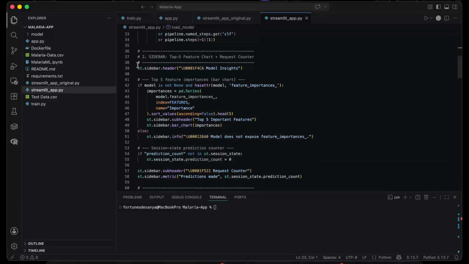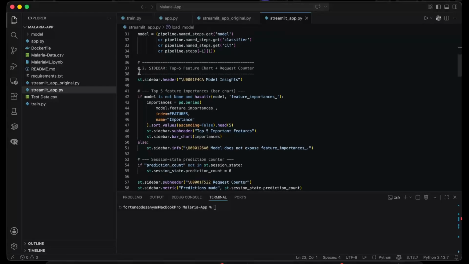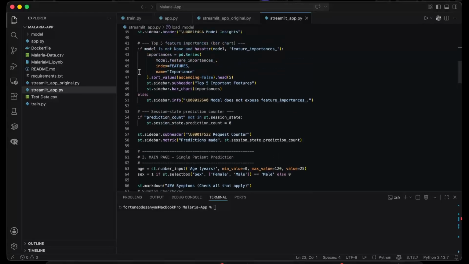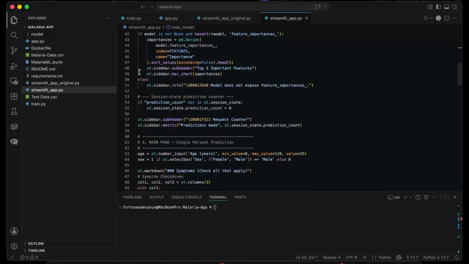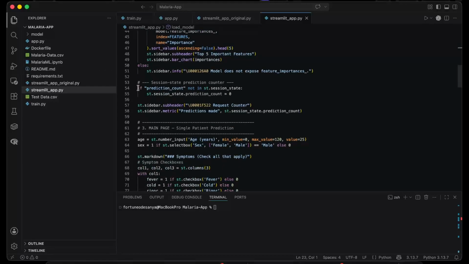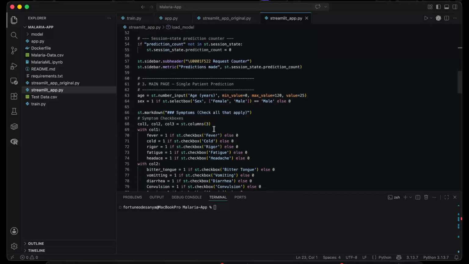And then the first task here is to have our sidebar. This brings in our sidebar and tells us information: the basic models, the basic features, and the top 5 most important features that are used to determine the result at the end of the day. Then we have a prediction count telling us how many times it has run, which also has its own header. Then this is our main page.